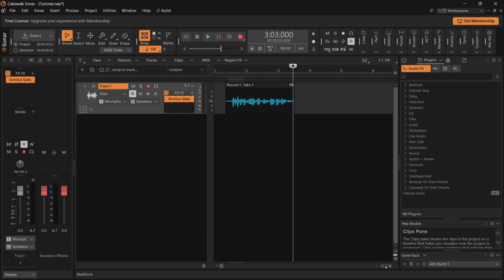In this video, I'm going to show you how to open piano roll in Cakewalk. Now, there's a few ways to do this. I'm going to show you some of the most common ones. The first thing you have to do, of course, is add an instrument or MIDI track.